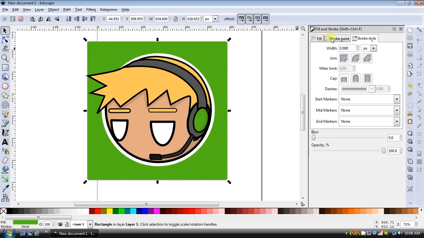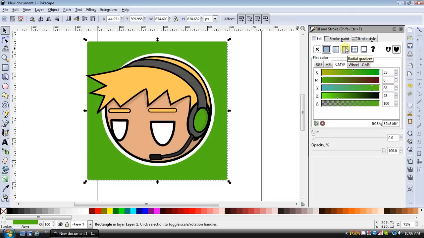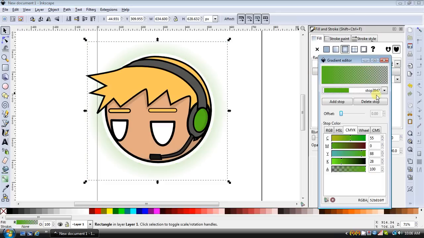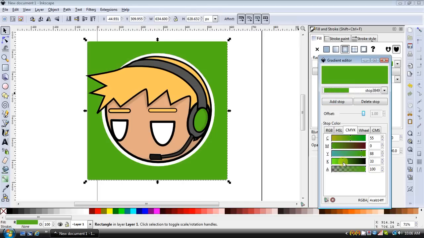So now what you do is you just kind of hit the fill, and you go to this radial gradient, and you'll come up with this little thing. You don't have to do anything except press edit. Okay, now the bottom one's the transparency. You're just going to have to move this alpha all the way, and then just make it a little darker. Yep, just a little bit darker. And there you go, you guys.